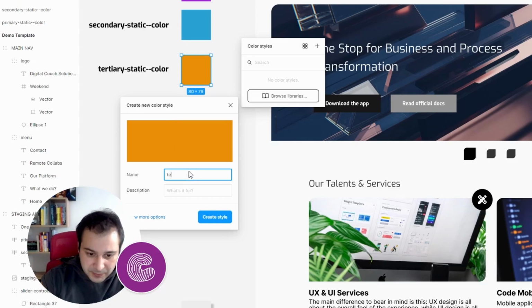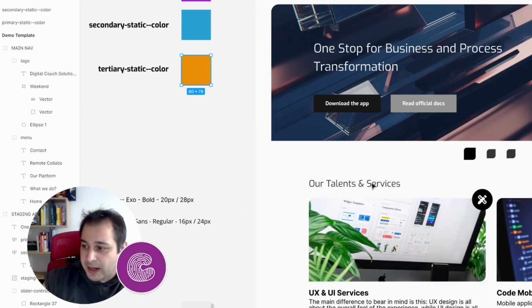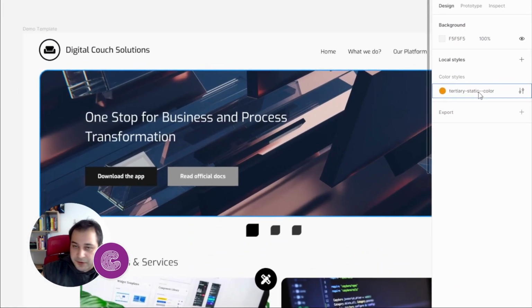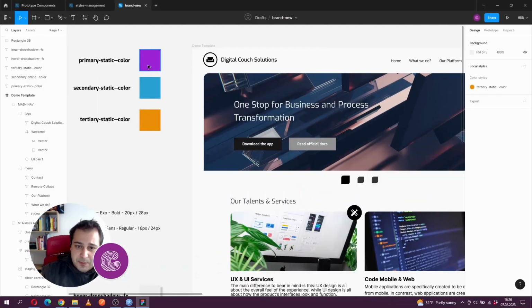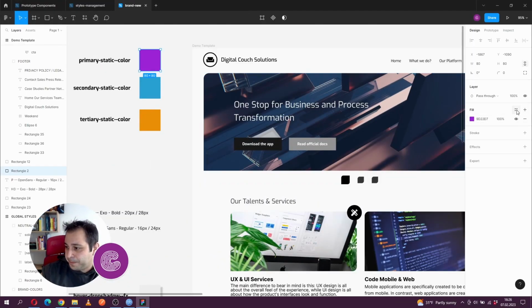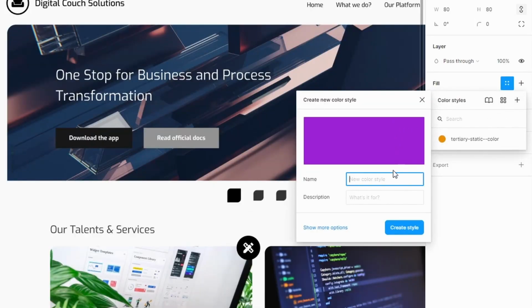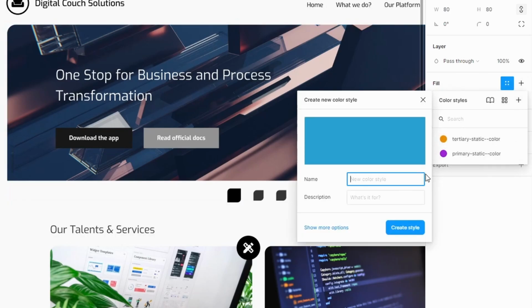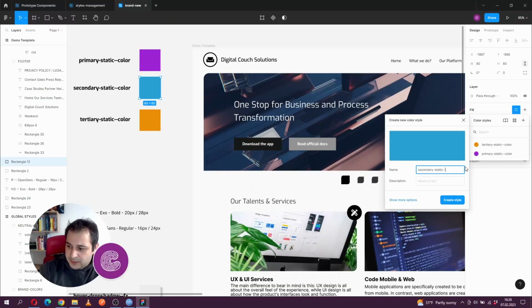Let's give it a name, tertiary static color. You can also add a description. It will help others that use these color styles to understand when to apply this color. So hit create, and now if you're gonna click on the empty canvas, you're gonna see that you have your first style listed in the library. The same operation for the primary. Again, I'm gonna add it as primary static color, and for the secondary, it's really easy, secondary static color.